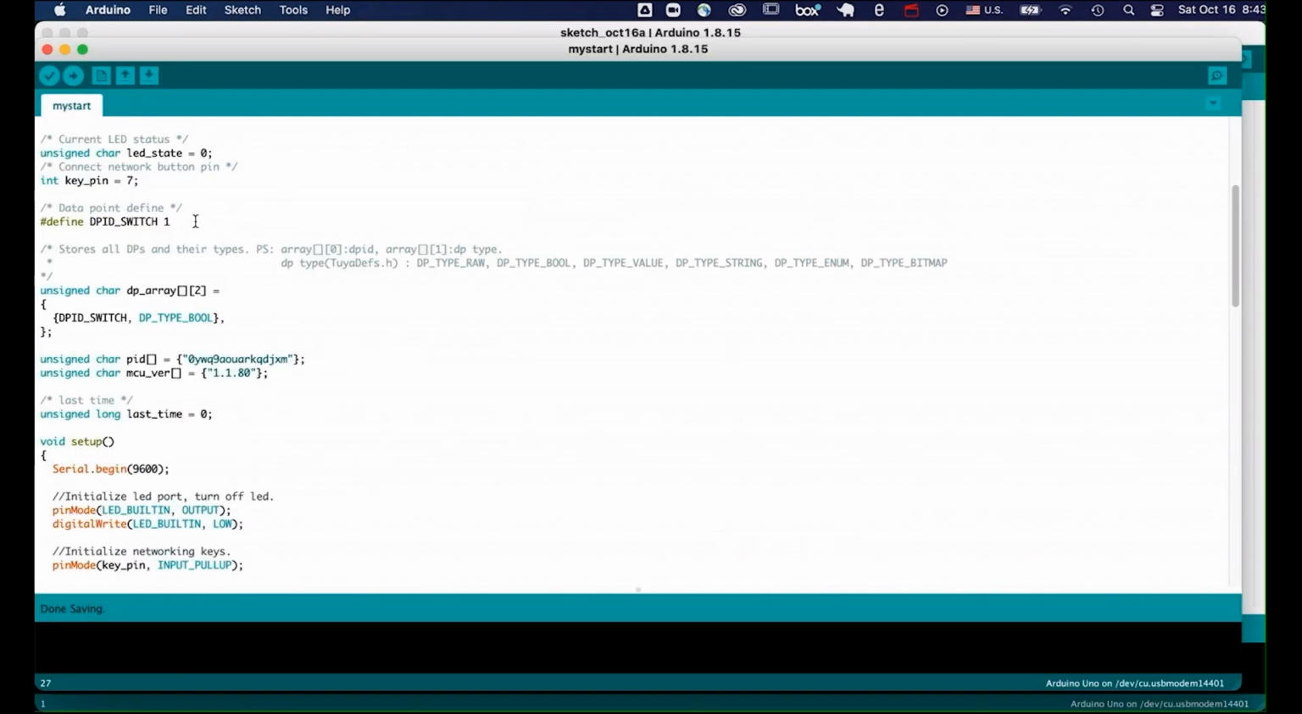Okay, so if we jump back into our code, we updated the things we needed. We updated our data point and we updated our PID and MCU version. So now we're going to add some code to actually interact with the socket board. But first, let's just program the Arduino and make sure that things are actually connecting.